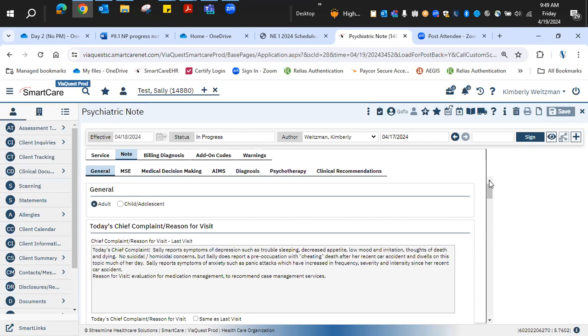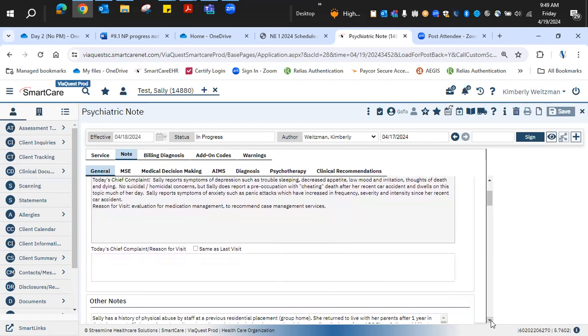So you'll just choose either adult or child, one or the other, depending on who it is you're seeing. And then we start with today's chief complaint, reason for the visit. So this is kind of what are they reporting today? What symptoms are they reporting?